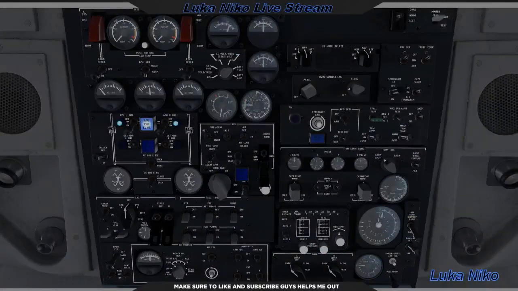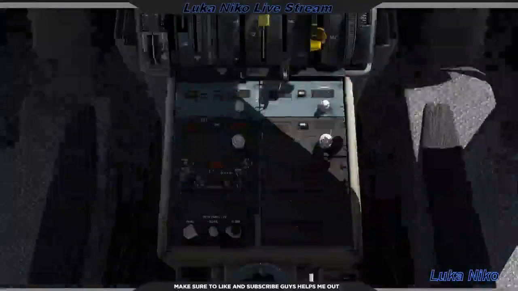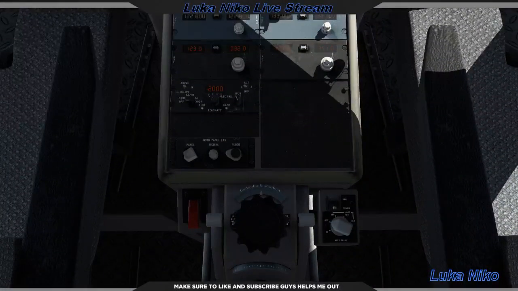I do a quick scan. Reset the generators. Galley is off. Pneumatic pressure is good. Pumps are running. Okay. So I'm sure I'm missing some things. Okay, we'll open the crossfeed.